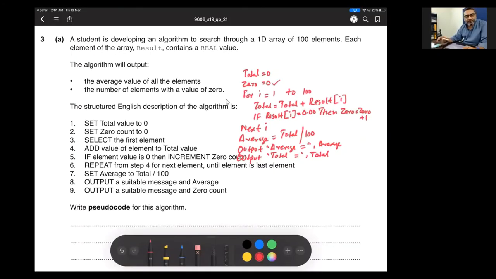I'm sorry, I think while I was writing, it was not appearing on the screen. So let me just revise it for you. You can see that it says set total value is equal to zero. So it has made it zero. Set zero count to zero. We have done it over here. Then select the first item. This is how we have selected a loop to start with.